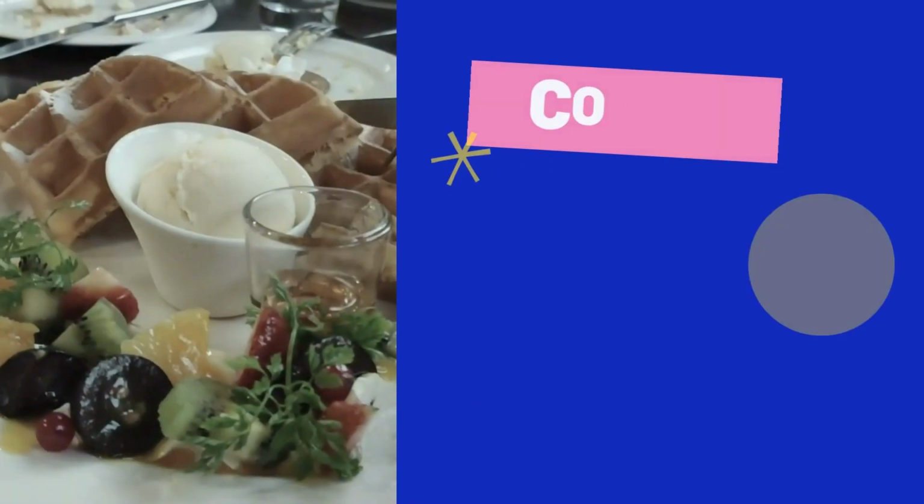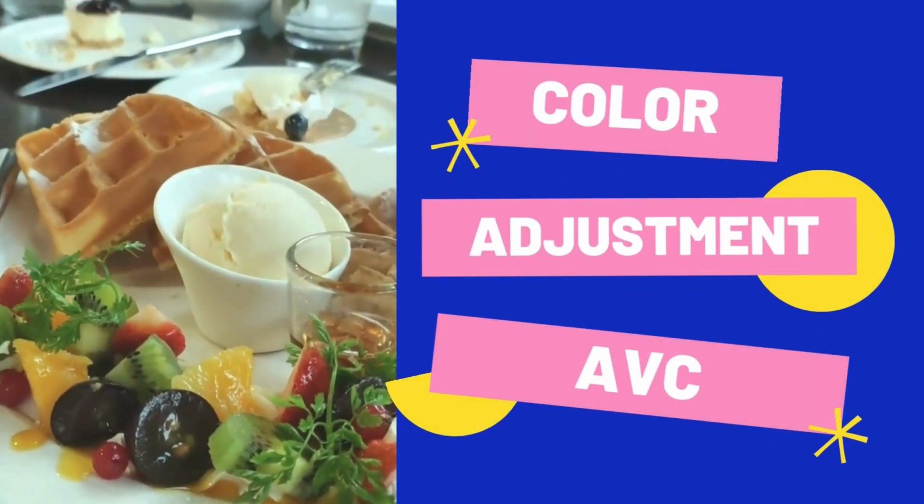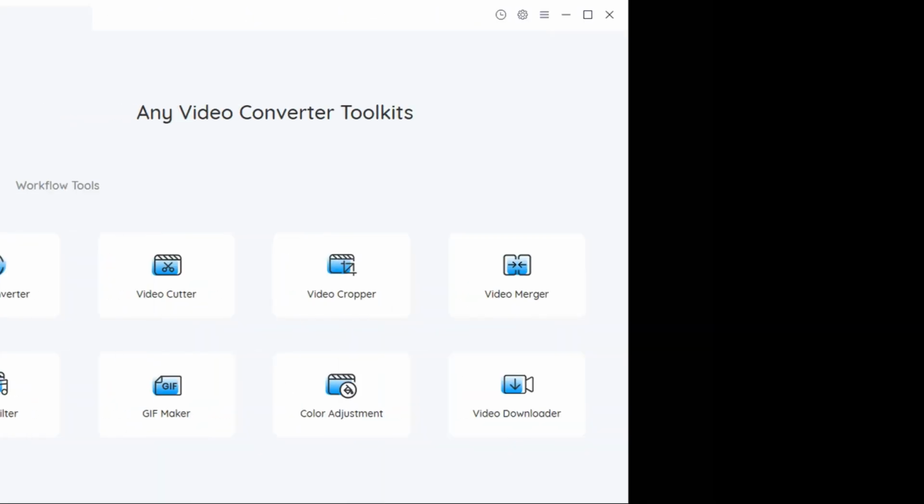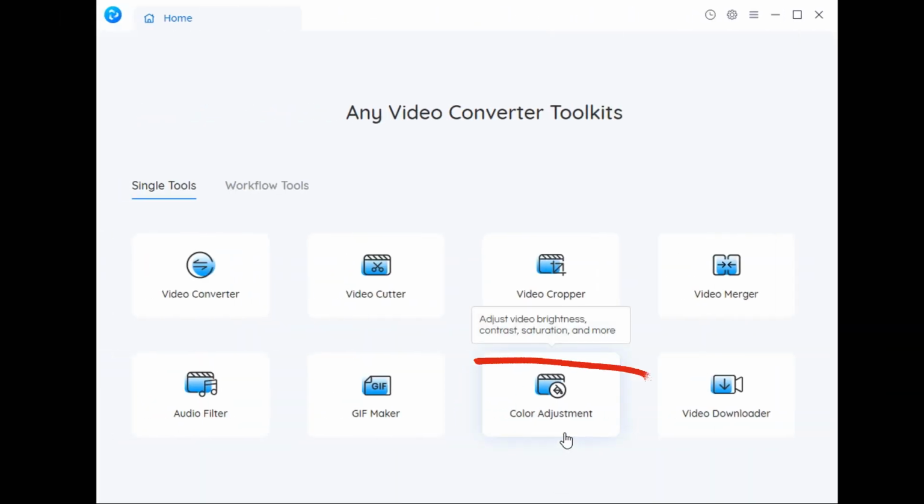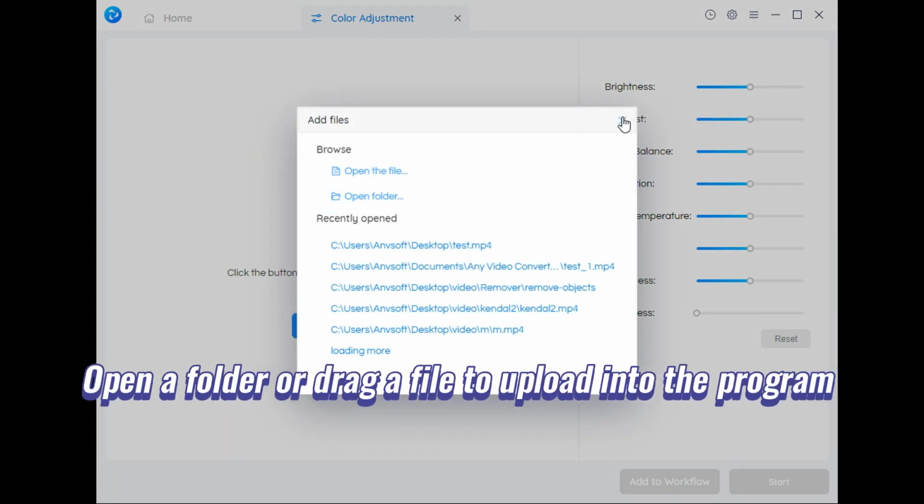This is a guide on how to use Any Video Converter to adjust video color. First, select Color Adjustment in the toolbar. Here you can open a folder or drag a file to upload into the program.